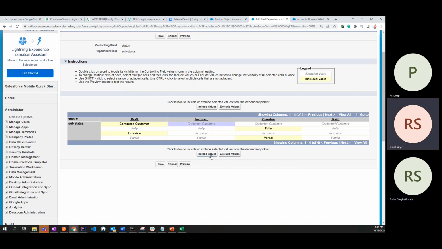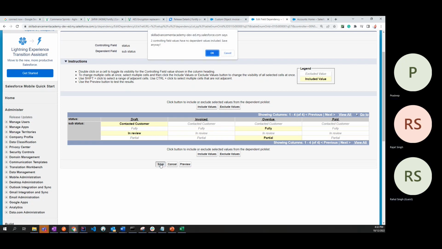Let's say for these we want to exclude. Okay, it's already excluded, we don't have to do anything. So let's save it. It is just highlighting that two controlling field values have no dependent values included. So it is saying these two don't have any value. We can just say that is okay with us.